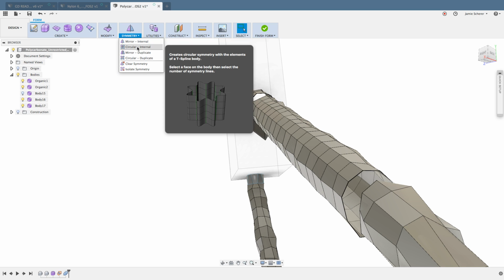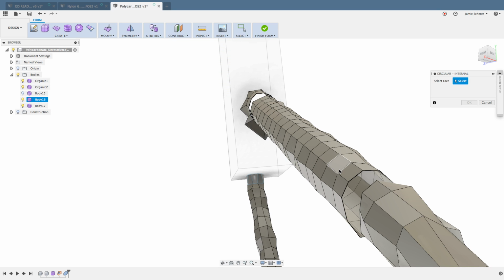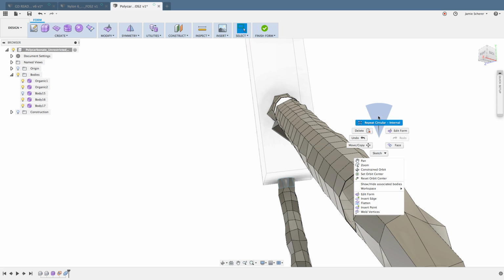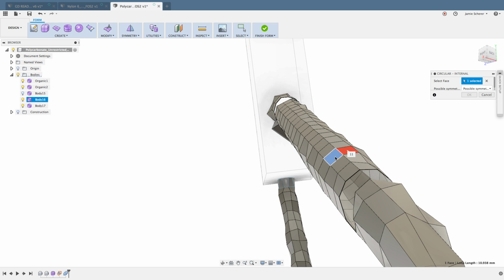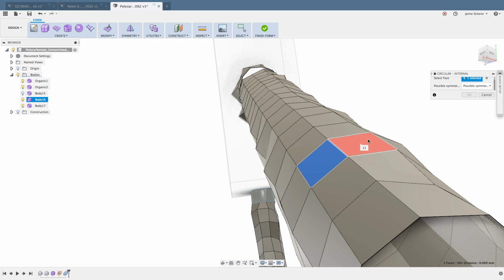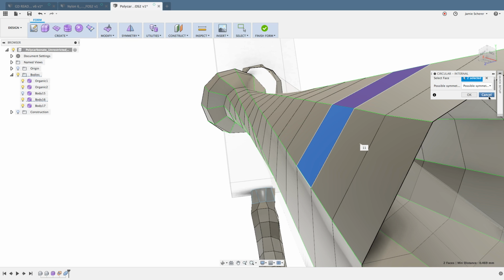But if I try now with circular internal symmetry, all I really have to do is grab a face on one side, and in fact, I'll do it with, let me try that again. We'll do it with this edge here. You'll see that Fusion automatically suggests that this face is a possible face that could have symmetry with the other, which is great. So what I'll do is say that those two are, in fact, symmetrical to one another.